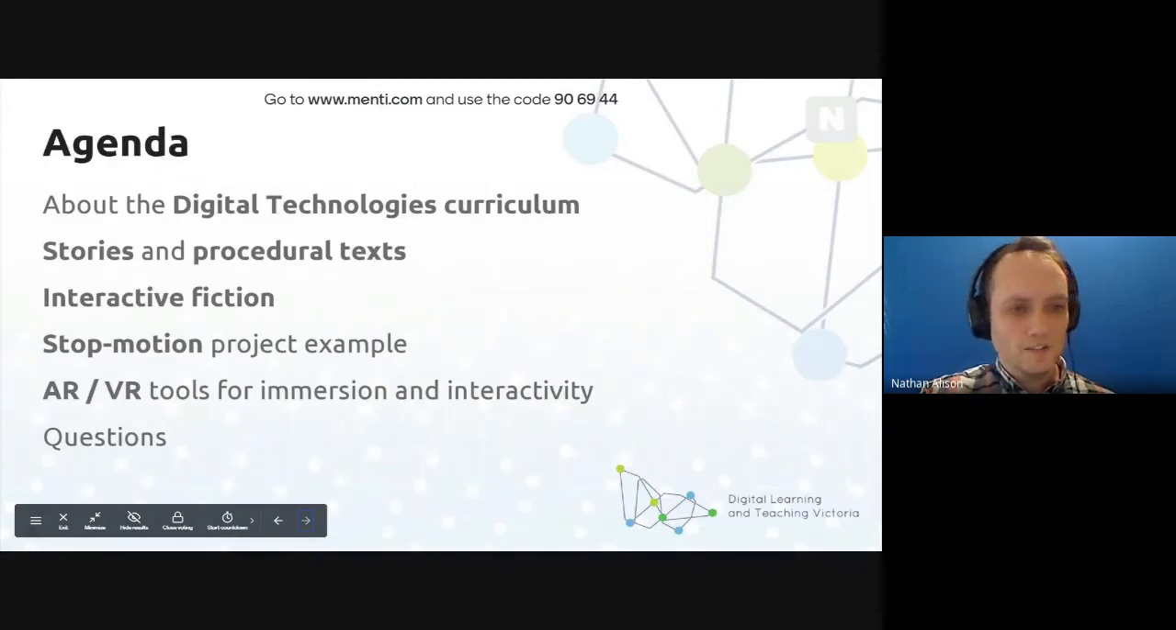We're then going to get into interactive fiction, a little bit of discussion about what it is, and tools that you can use for it. And then towards the end, we've got a couple of other examples, stop motion, and also looking at AR and VR tools. So towards the end, we'll be looking at those more out-there tools for ways that you can do immersion and interactivity.